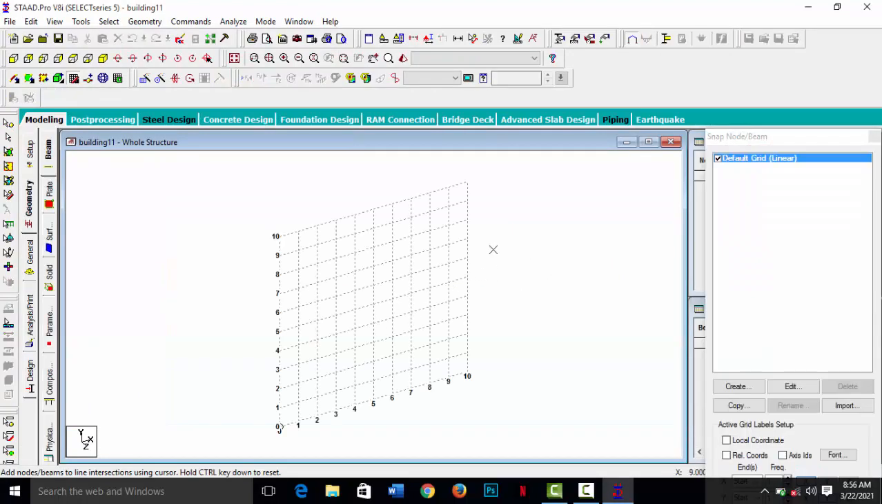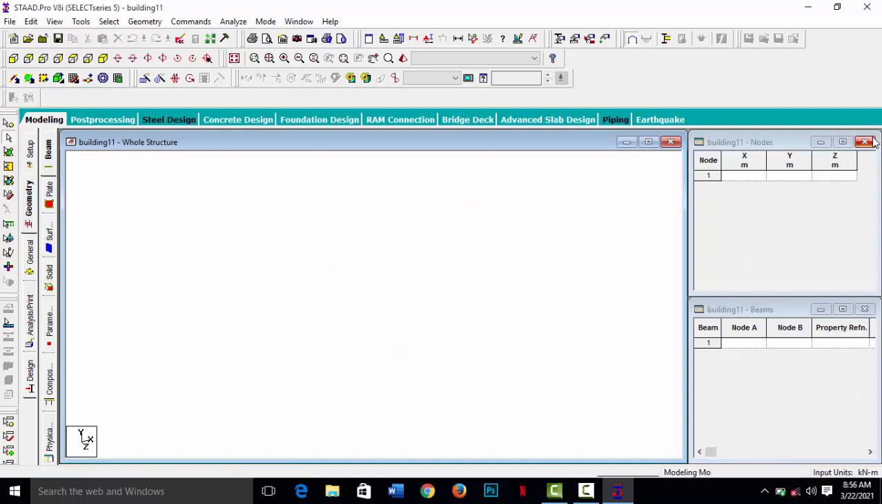So you can model using this grid system, and then you can also model using the coordinate system. Like I said in the other video, we are going to be modeling a story building that has 4 bays of 4 meters by 4 meters. So I can close this up to use my coordinate method of modeling.